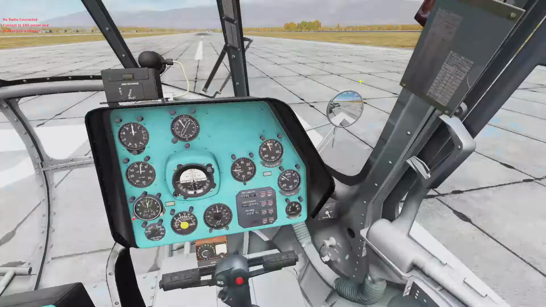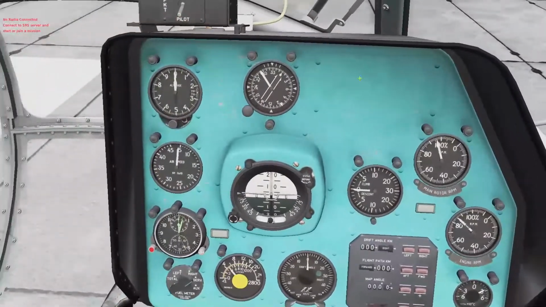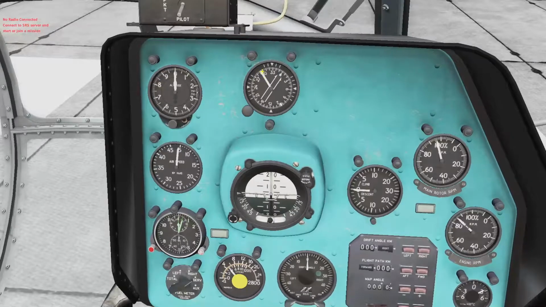So what we're going to do is look down here at our heading indicator. This white arrow is now pointing in the general direction of our ADF signal. That's all there is to it. Just take off, fly, and point this upside down triangle to that, and you're golden.